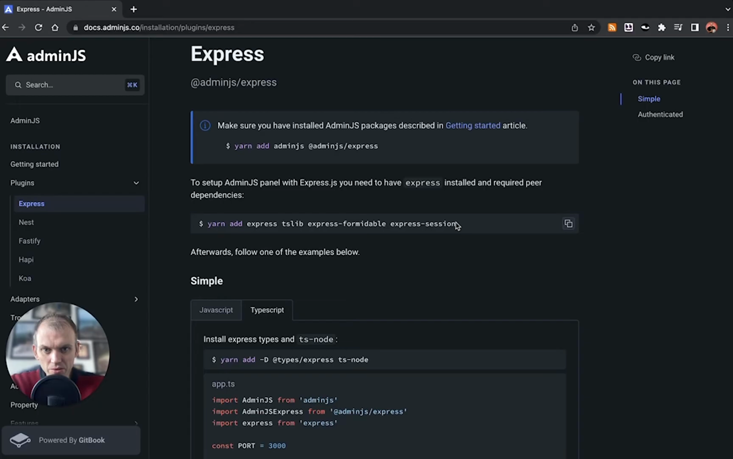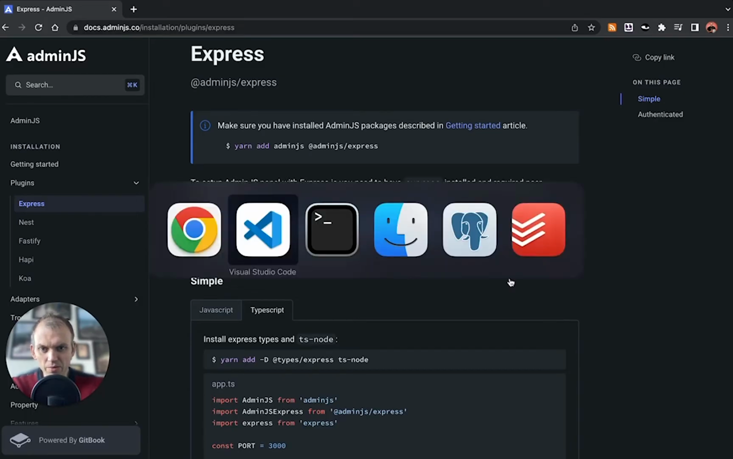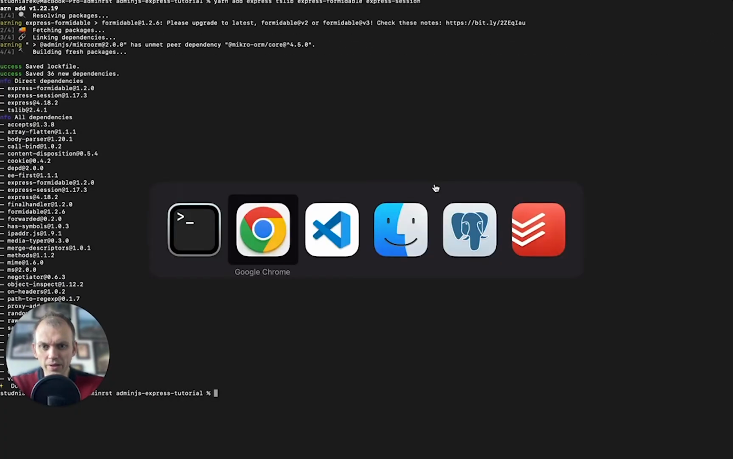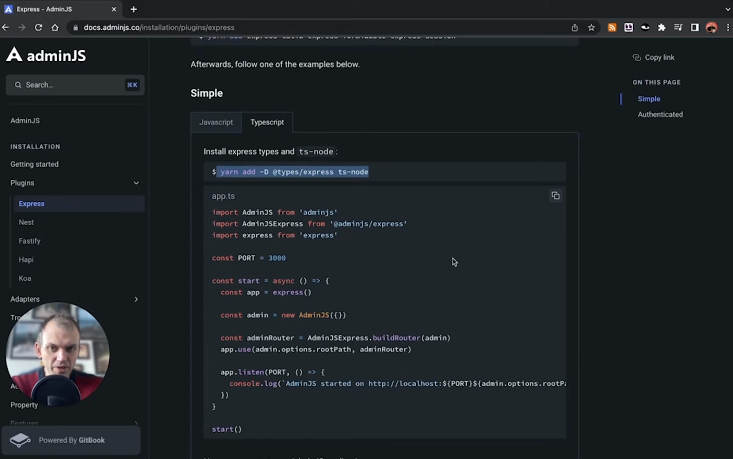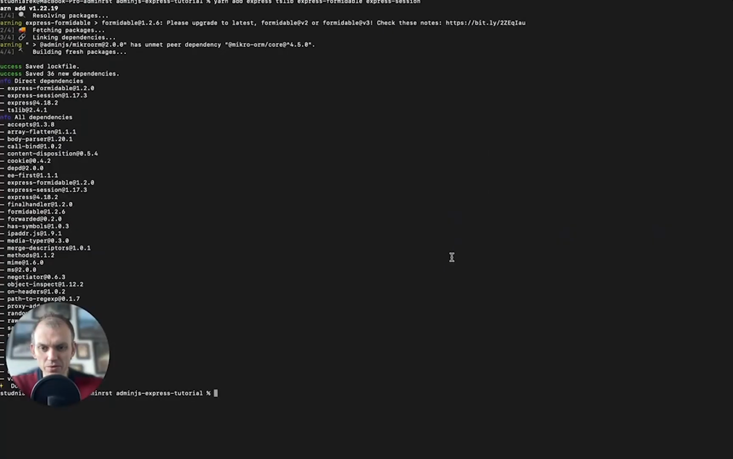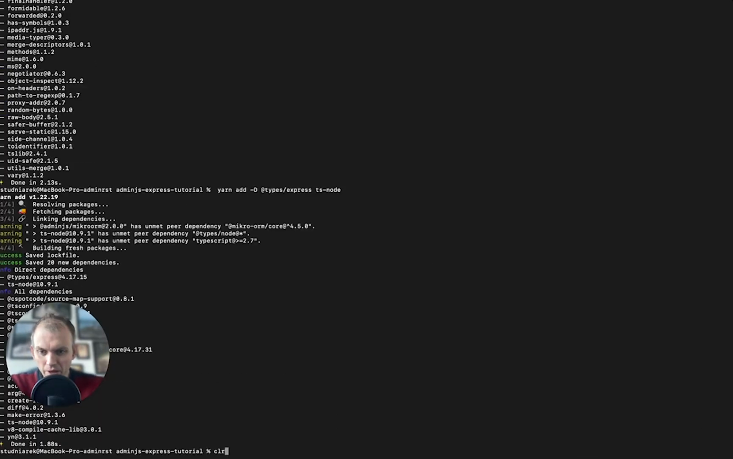As we want to use the Express plugin, we need to use the default libraries that usually come with Express. So it's Express, Express Formidable, and Express Session. We will add tslib as well, since we want to use TypeScript here. And let's do it. Okay, they're added to the project, and let's also add dev dependencies to be able to use TypeScript. So it's types of Express and ts-node to run the application. Awesome.